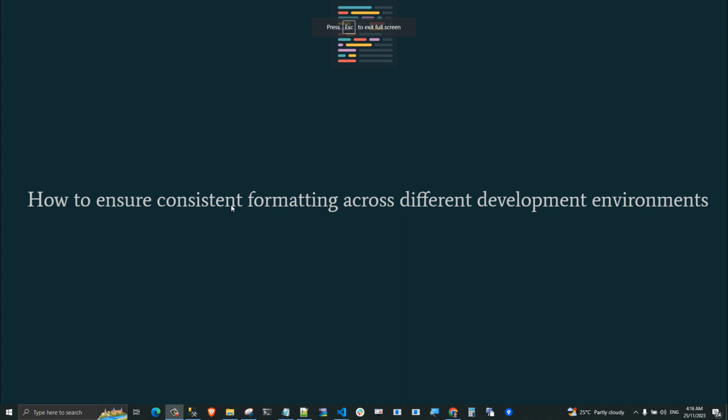How to ensure consistent formatting across different development environments.